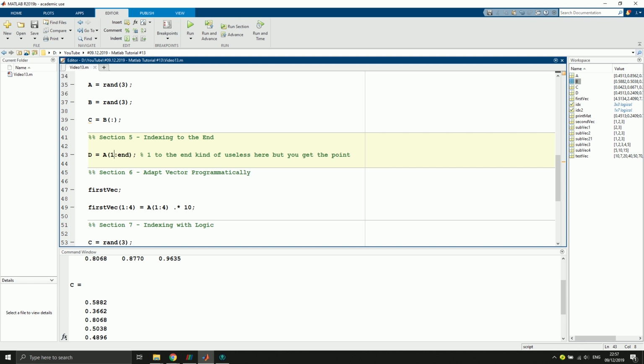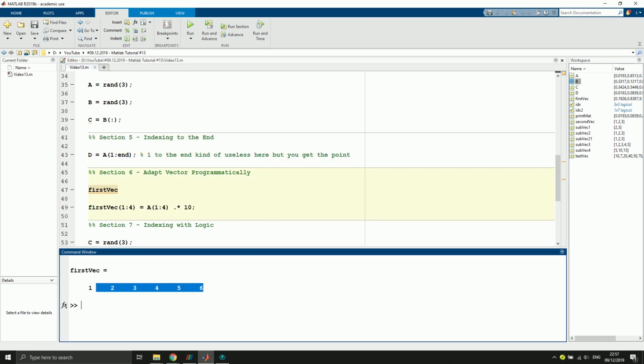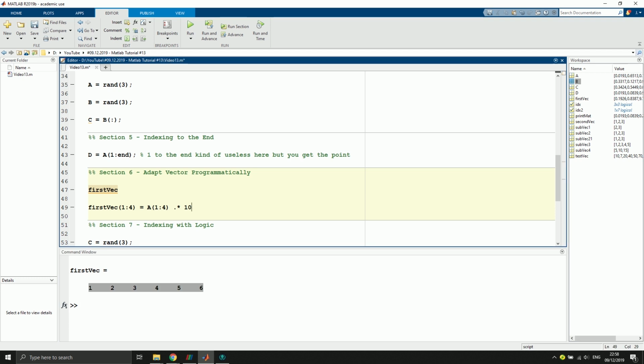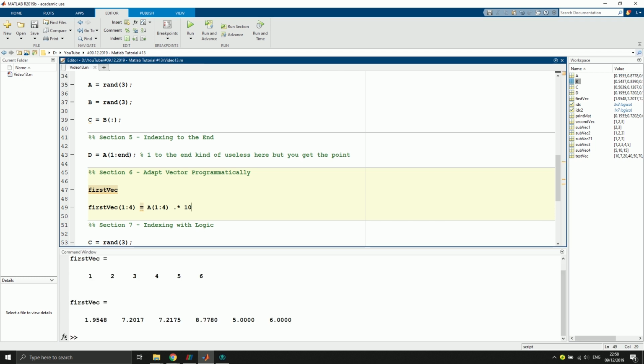So if you want to adapt the vector programmatically, we take the first vector, put it out, this is this vector, and we say, please substitute the first 4 values with the values from A, which is also 1 to 4, and multiply these values from A by 10, and after you have multiplied these values from the A matrix by 10, please put them in the places as I told you.